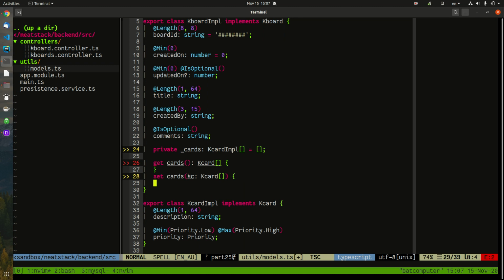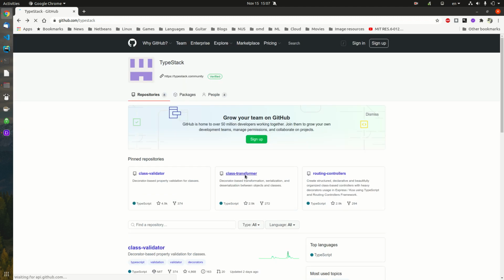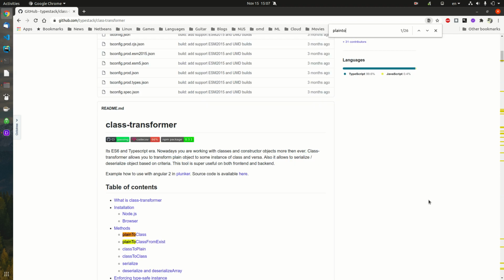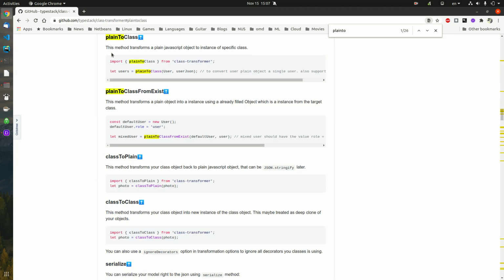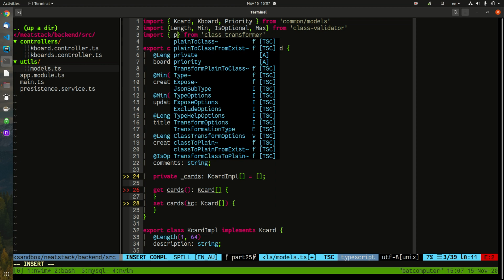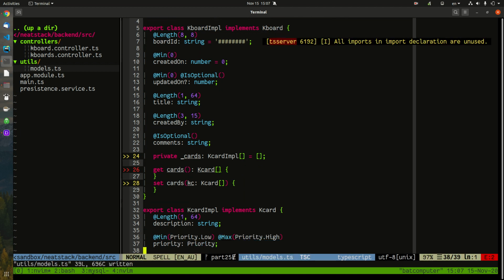To convert the interface to classes, we will use the class transformer. It's got a really nice method called plain to class, and class to plain. Plain to class converts a JavaScript object or interface to a specific class, and class to plain does the opposite. Class to plain does the reverse. So let me just add here first. We need plain to class and class to plain. Okay. So now we do this one first.